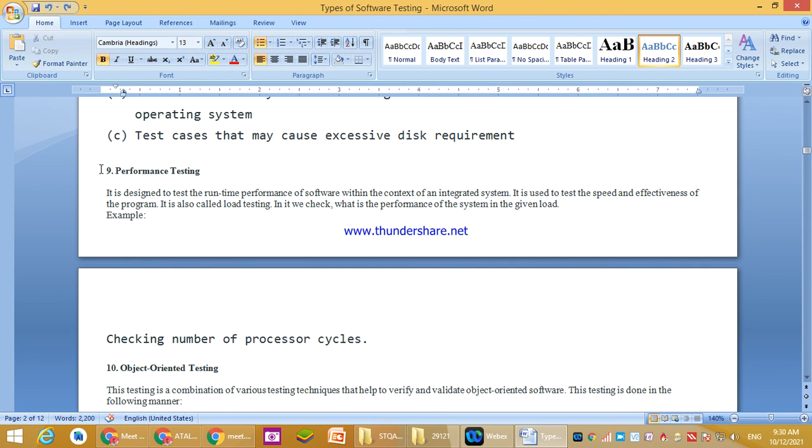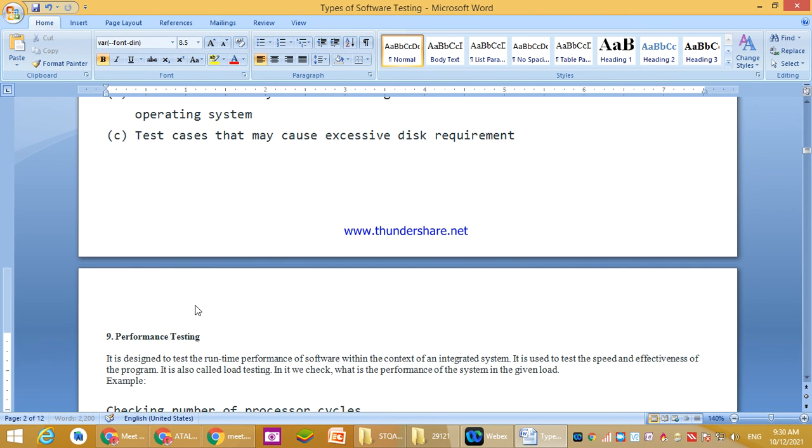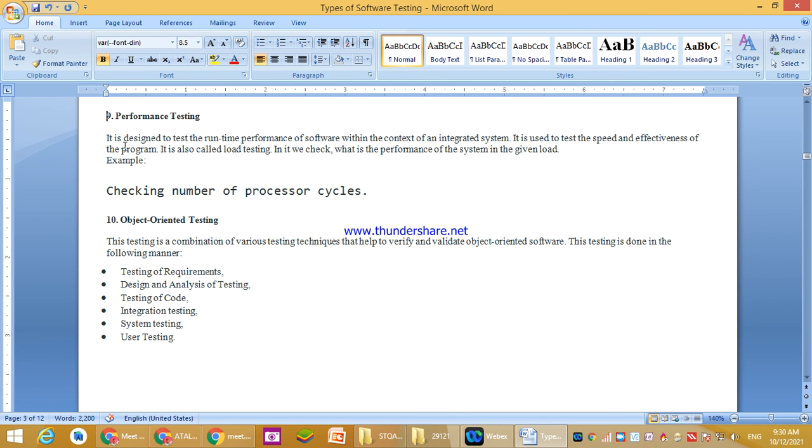Then performance testing. What is performance testing? Performance testing is designed to test the runtime performance of software within the context of an integrated system. What is that? It checks the number of processor cycles.